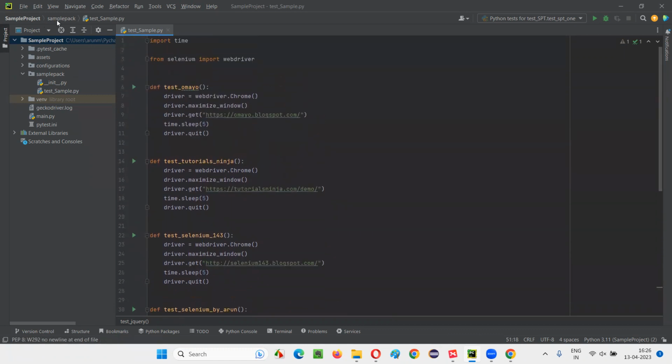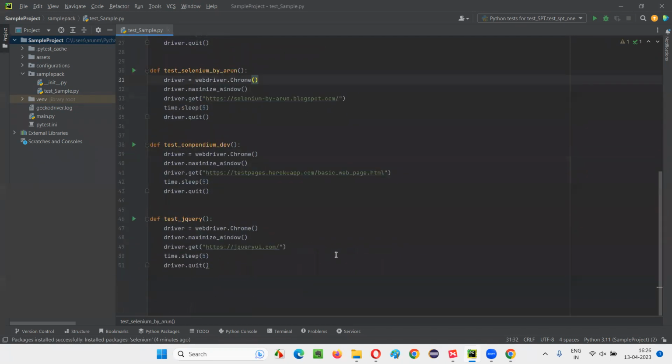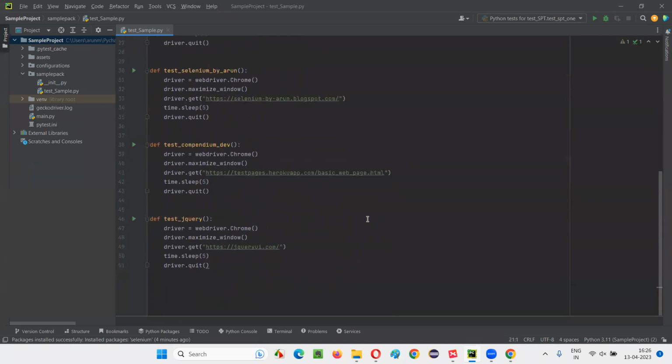There are around 6 tests inside this test_sample.py file. So if I run it, the tests will run in a sequential manner one by one. I'll show you that. After one test, the next test will run. After this test, the next test will run. In alphabetical order, the tests will run anyhow. According to their names, in alphabetical order, they are going to run.